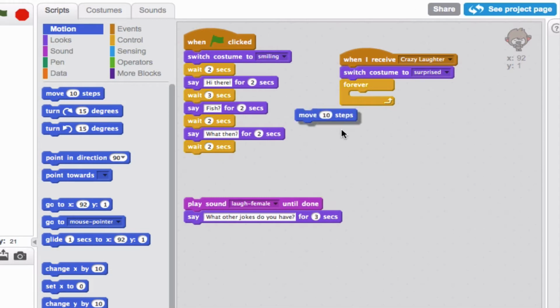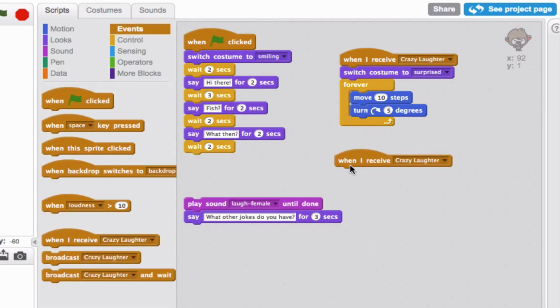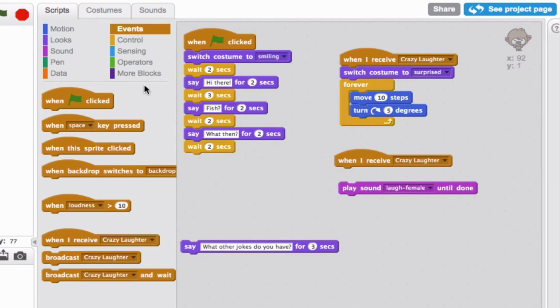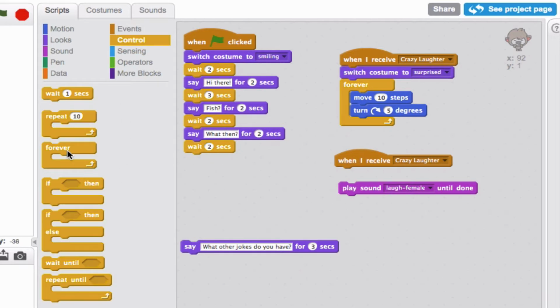Let's say he moves 10 steps for now, and then turns 5 degrees, and he'll just keep doing that over and over. I also want him to laugh at the same time. So we'll do play sound until done, and we'll loop that as well, so we'll do forever and play sound.